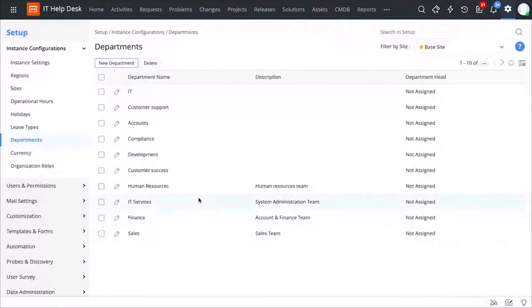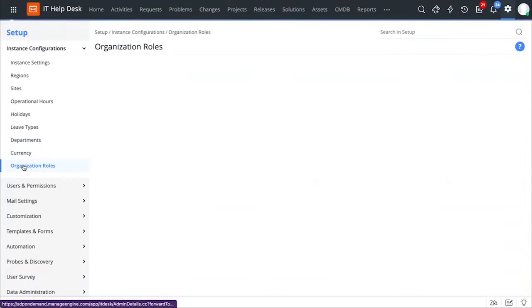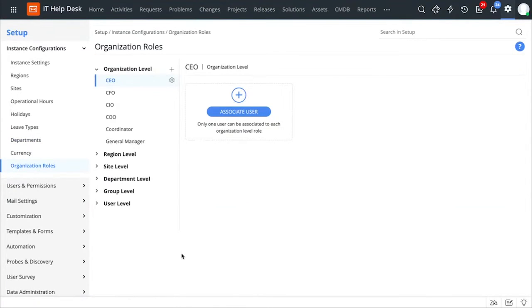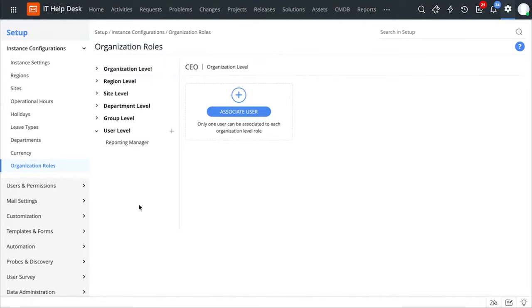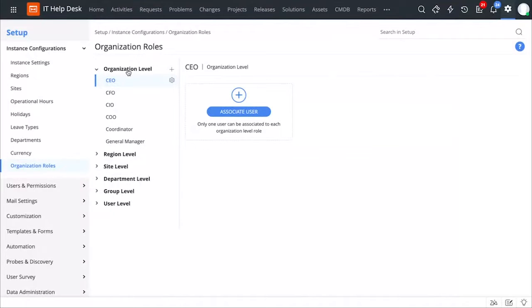Now, we have configured different sites and the site-specific parameters. The next step is to replicate your organization hierarchy inside ServiceDesk Plus, and this is where organization roles come into play. With organization roles, you can define the hierarchy of your organization across various levels. You can start off from the user level and go all the way up to organization level. For every level, ServiceDesk Plus comes with predefined roles. In addition to that, you can create roles which are required for your organization.